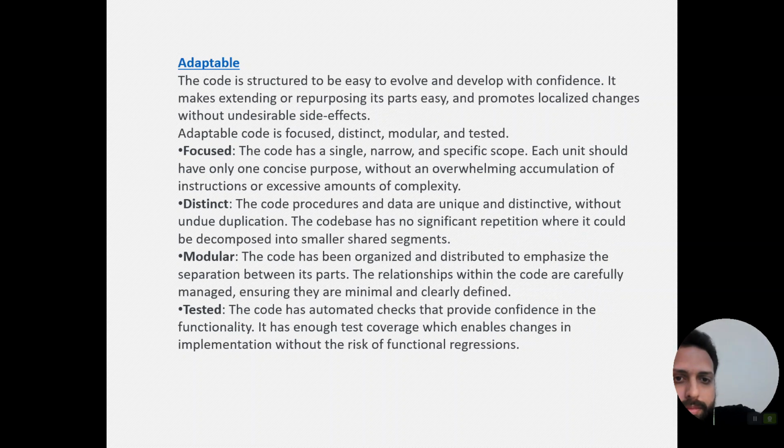Adaptable. I think the focused part of adaptable is mostly similar to SOLID principles. It has to do one thing and focus on that thing. Distinct. Code procedures have to be distinguishable and it has to reduce duplication. Duplication of code, I think it's like a disease for the code. If you want to change something, you have to change many places. And modular, it makes your code organized into different sections. I believe this is great for different development.